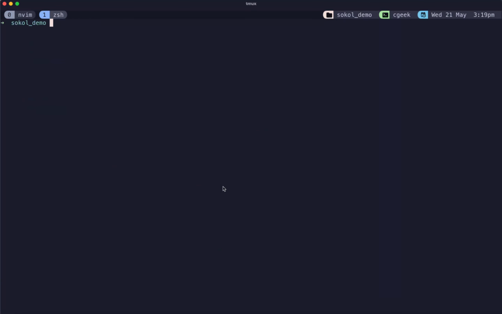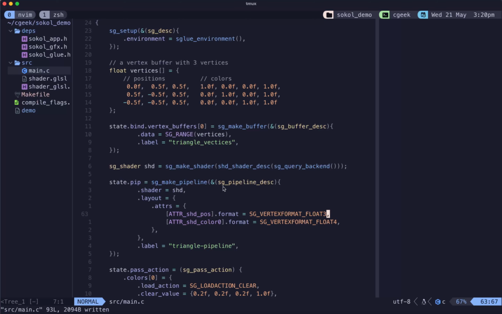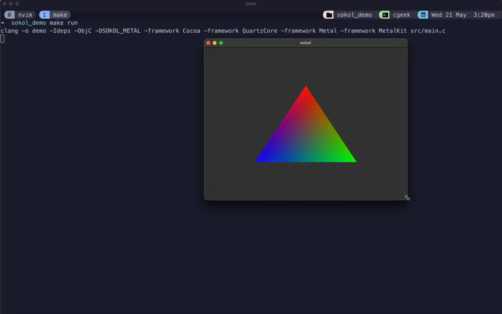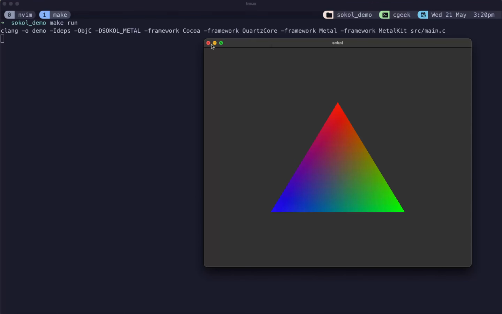What we're going to do now, we've just been developing this little Sokol app and we've been able to draw a little triangle on the screen. So when we run this app, we get this little triangle with nice lots of colors.